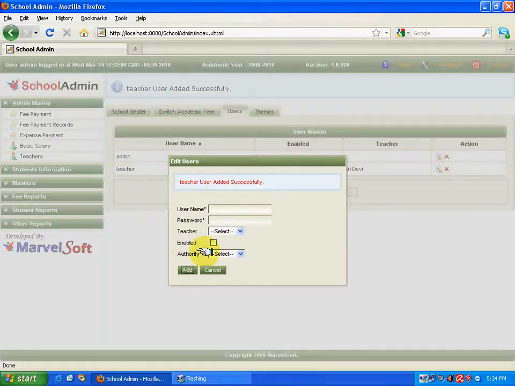Now let me show you how to add one more authority, a cashier. So now I'll enter the username as cashier, and the password again as cashier, and I'll select one teacher name and again enable, so that all the rights are given to this particular user, and select the authority as cashier. So it only has the role of cashier. He can see the fee payment and the fee reports, and click on the add button.